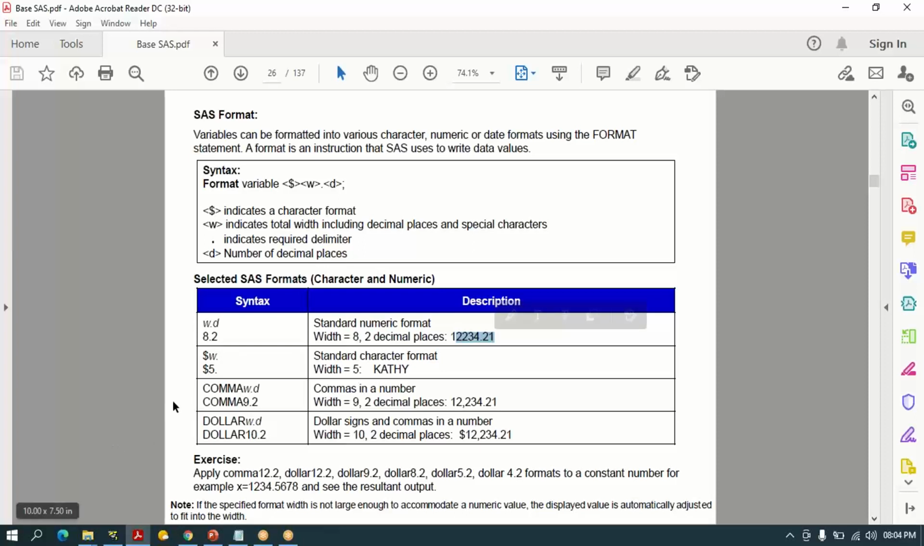Now let's go to the character. If you specify $5 dot, when you specify dollar it accepts only a maximum of 5 characters. If there are more than 5 characters, it will truncate it. Even if there are 8 characters, it will take only 5 characters.